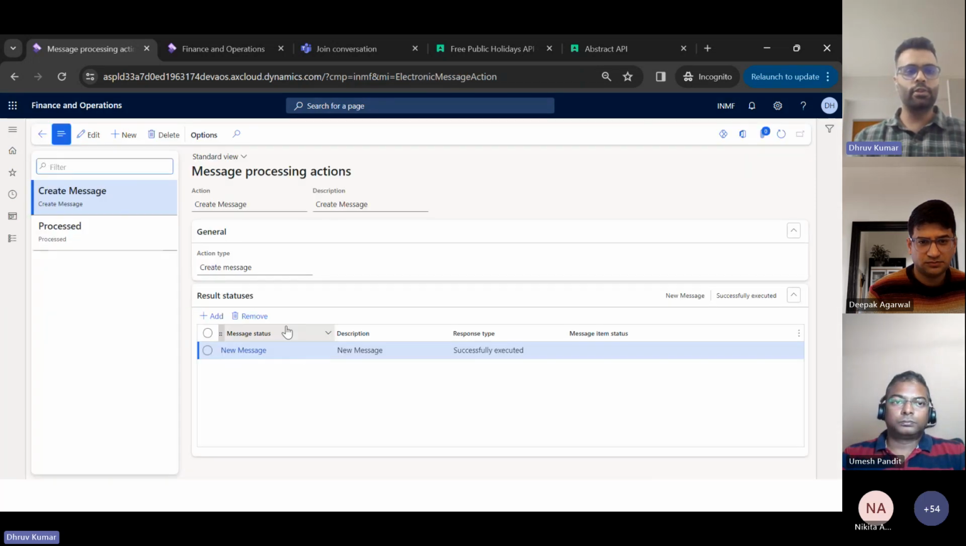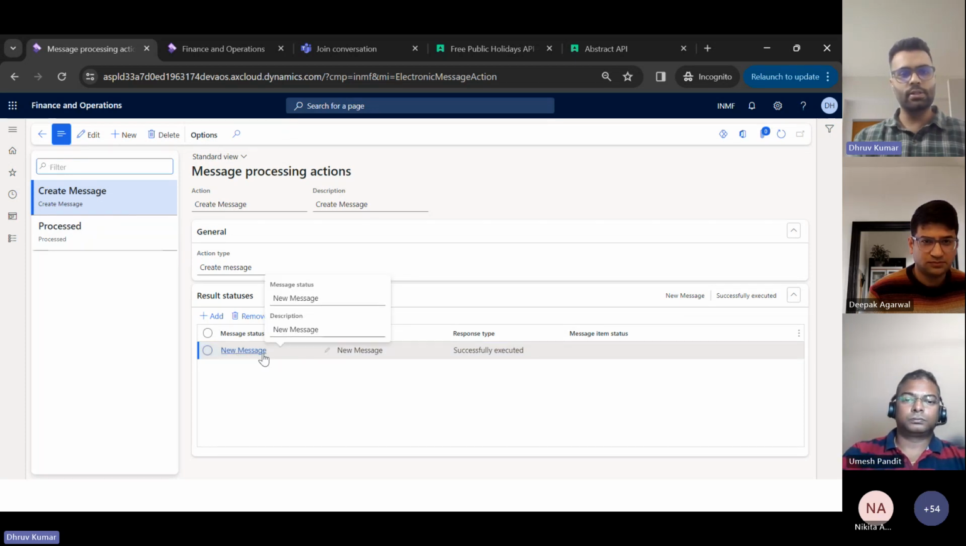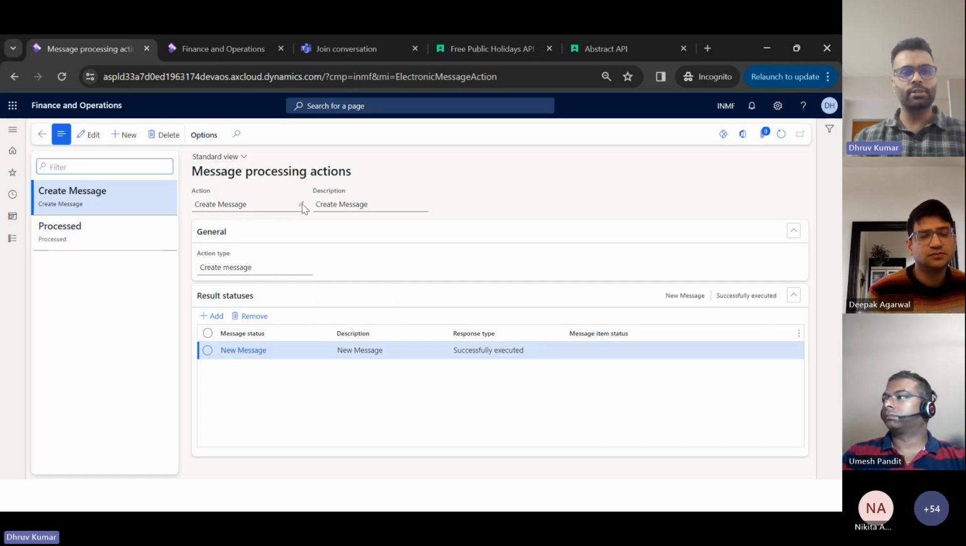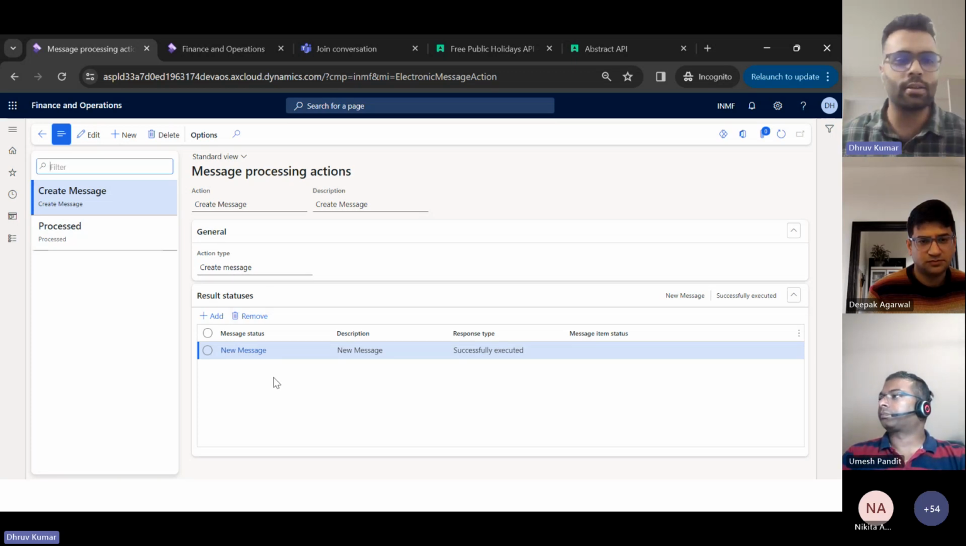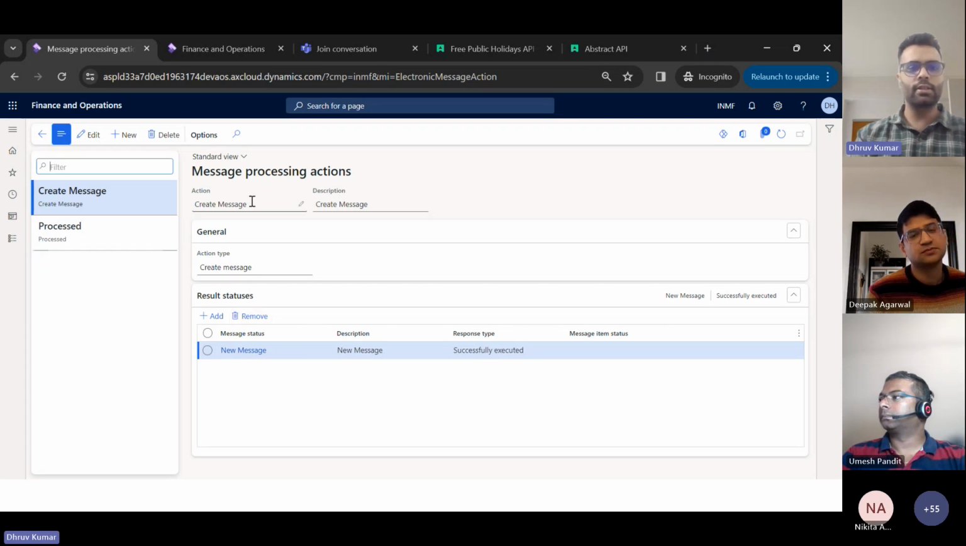So on the screen earlier, what we have created, the messages have to be configured and bound. Likewise, I have created the first message. It was a new message, and the action I have prepared here is create message. In this create message, when I click here, it shows the result message. So what is the result status here? The result status is basically, when this action is executed, the status will be updated as new message.